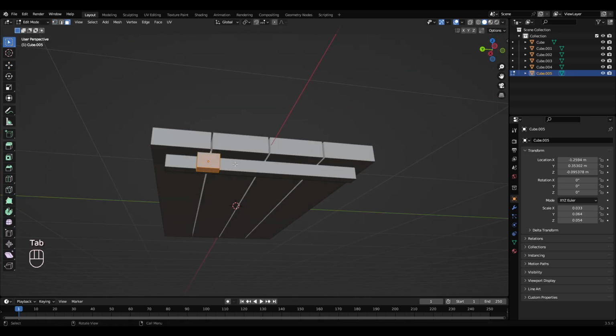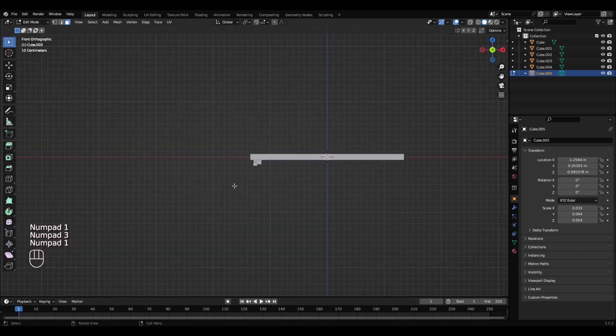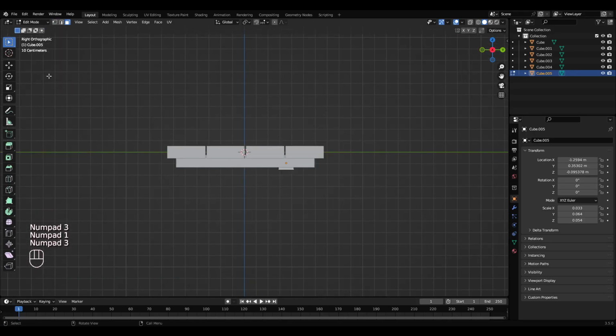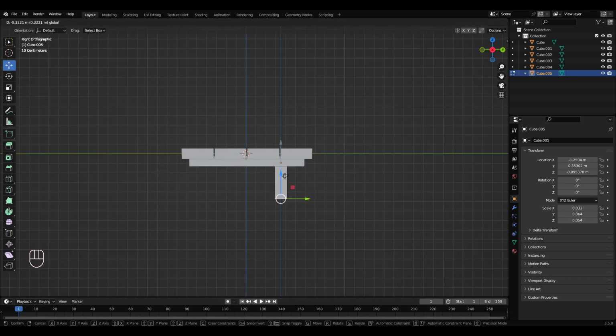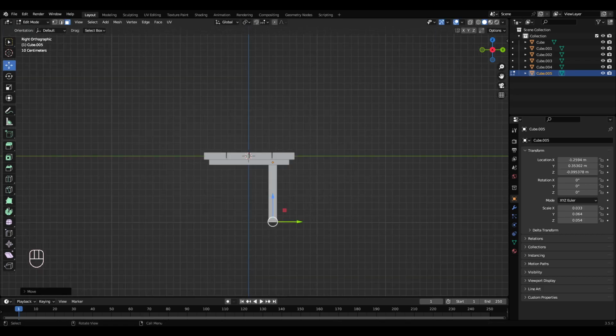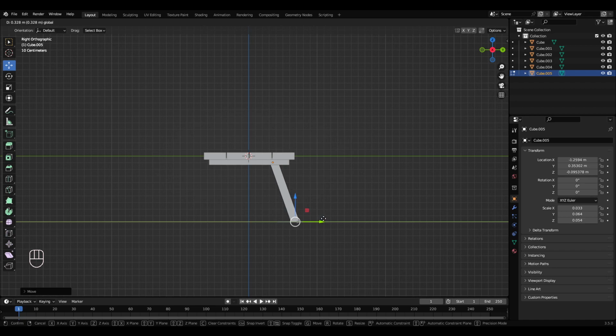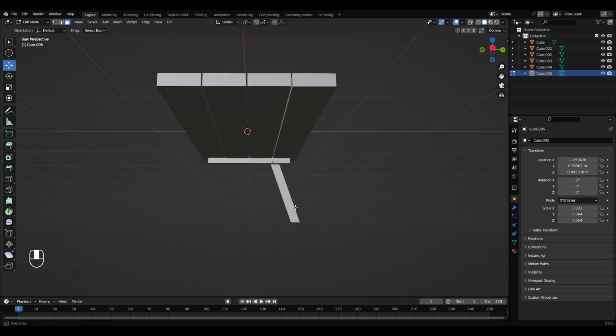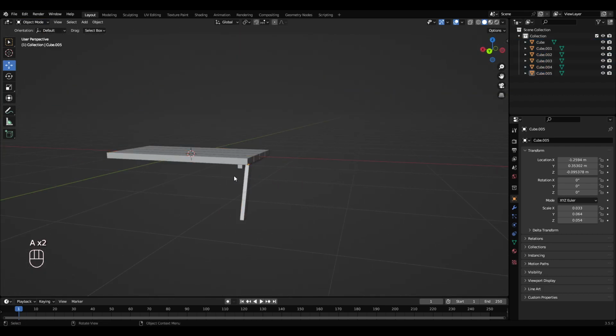Hop into edit mode, face select, select this face. If you press 1 or 3 on your number pad, you should get a flat facing view. So I'm going to pull that down and to the right. So just to where this bit, it's just like a little bit out from the top. Go back to object mode.